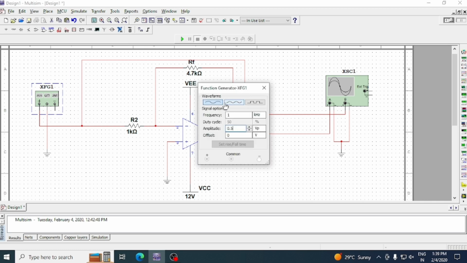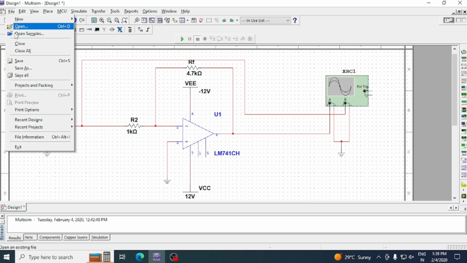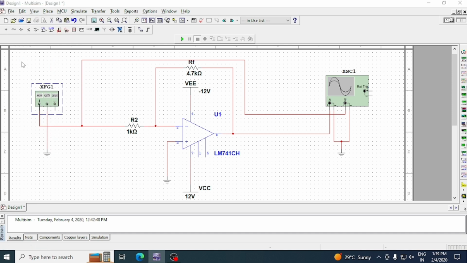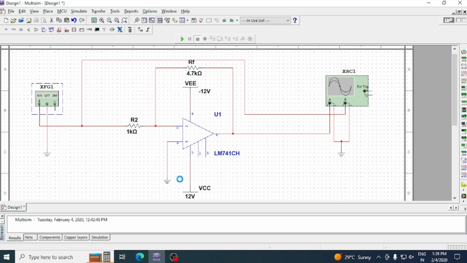Since the function generator has triangle wave and square wave, now I am applying the sine wave, 1 kilohertz, 0.5 volts peak. Now save this, give any name, inverting amplifier. Now simulate. For simulation go to the run bar simulation button or press F5.